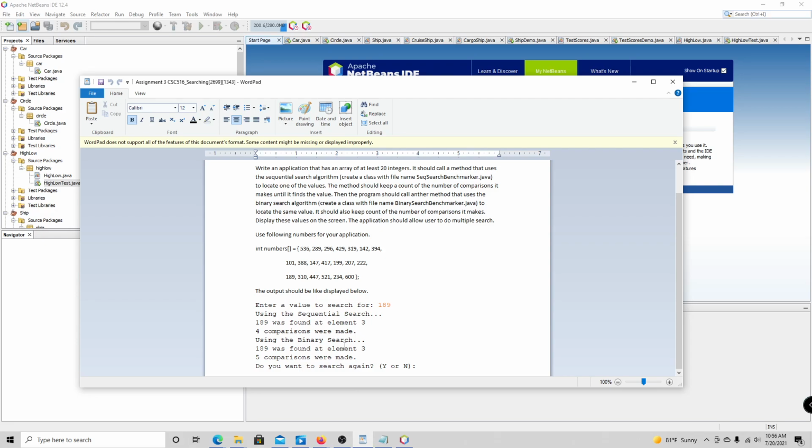Alright, so the application should allow, is there a specific name? Then the program should go, well, we can call it sequential search. I mean, we could call this one whatever. It's just we can create a class within that. So we can call it a search benchmarker, right? So we can call search benchmarker application, right?